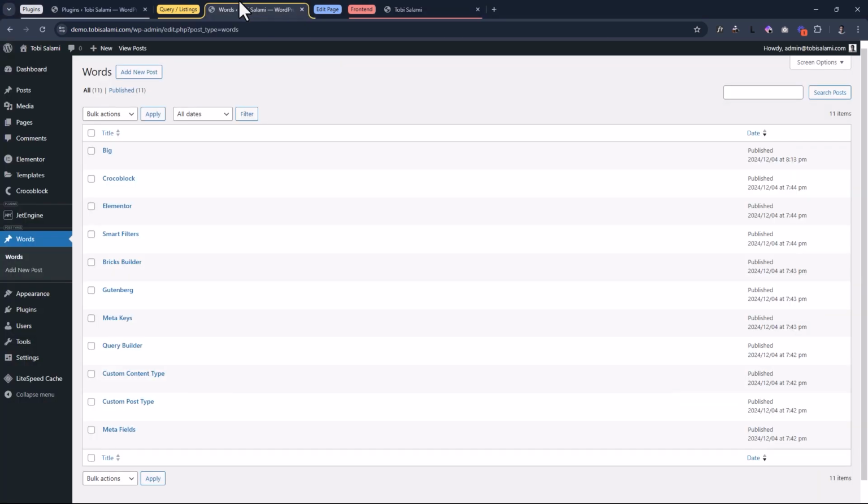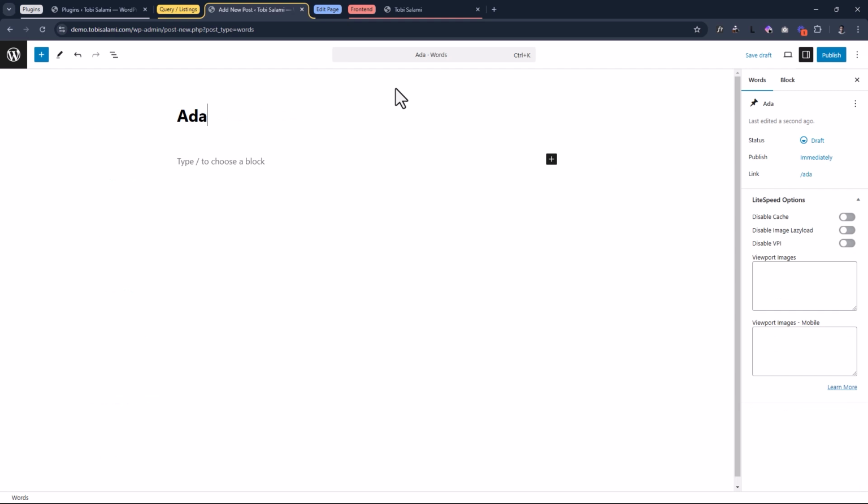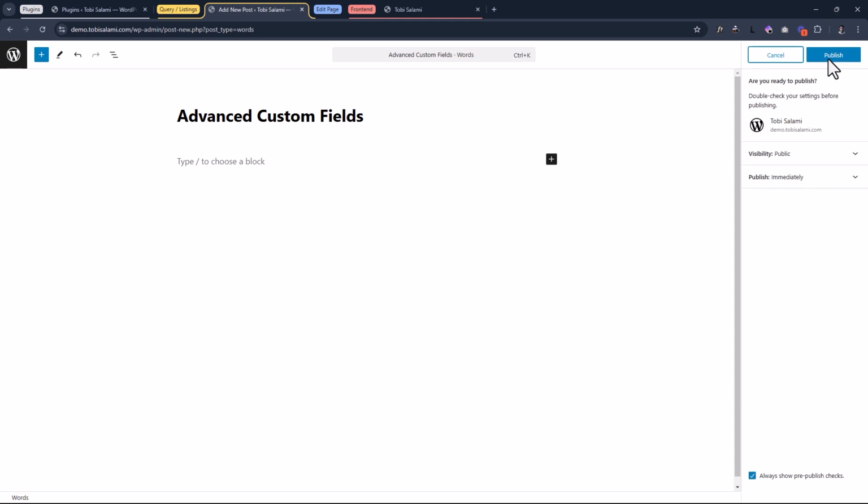If you come inside of words here, you see that there is no word starting with the letter A, and that's intentional. Let's add a new word, and this time we want it to start with the letter A. The word, for example, could be advanced custom fields. So let's just write that out here, advanced custom fields. Okay, and we're going to hit publish.